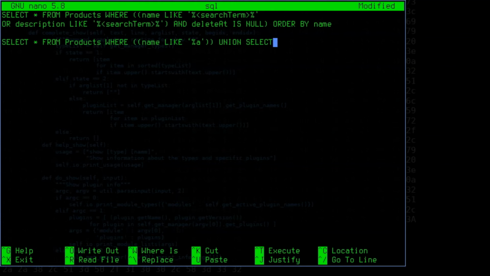Now, there's a little bit of a catch here with using union select. The number of columns from the table requested as part of this second half of the query must correlate to the number of columns requested as part of the first half of the query.